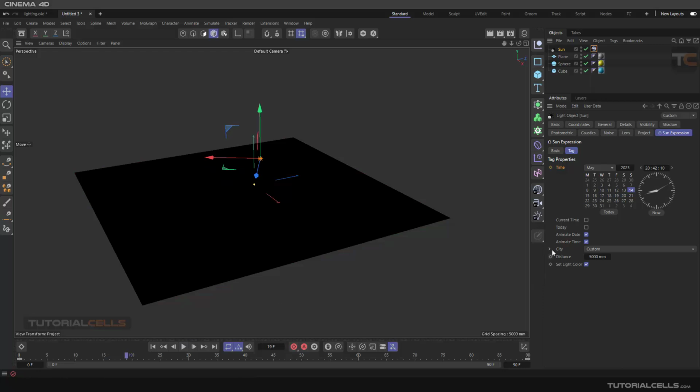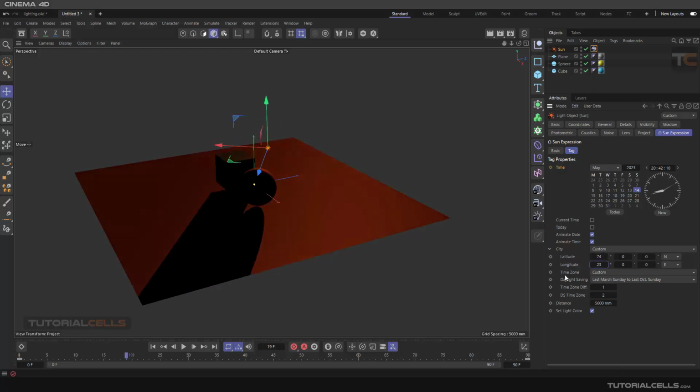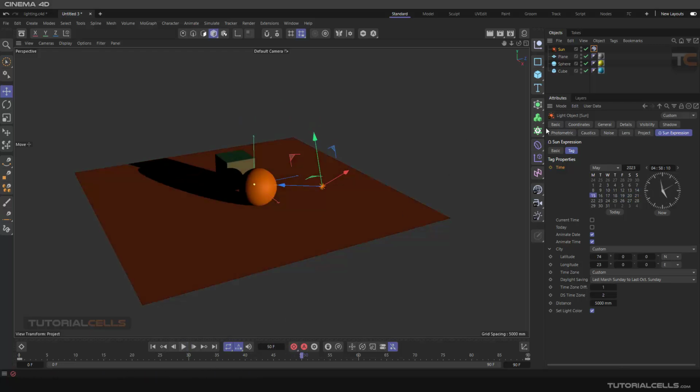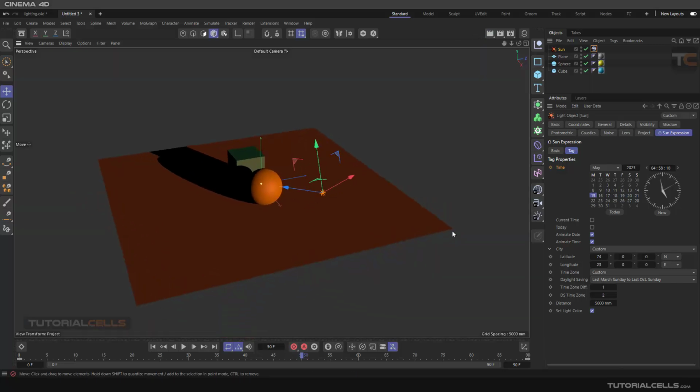Nice. And here you can manually change the longitude and altitude of the sun, and the time zone, in any city that you are. And that's it. It's a real sunlight for your lighting. You can use it. As you can see, the color of it is changing. And hit render. Nice.